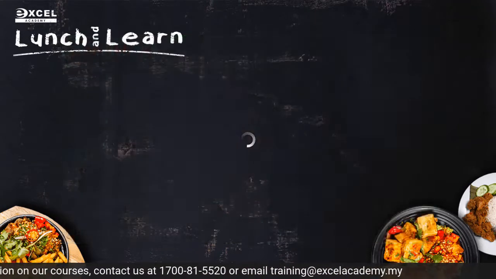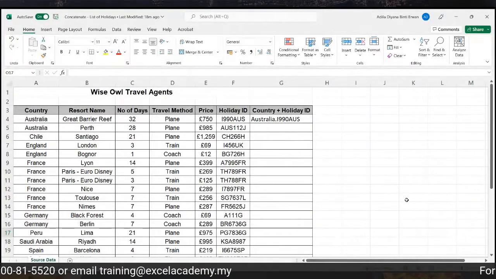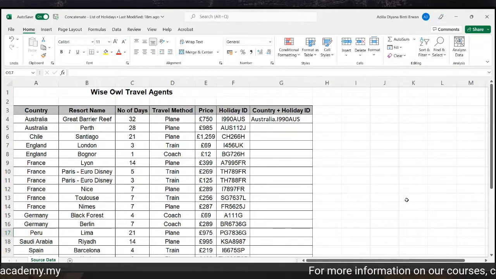All right, let me make it bigger. So here I have a file called Wise Owl Travel Agent. Basically, this is just showing a set of data from a travel agency.